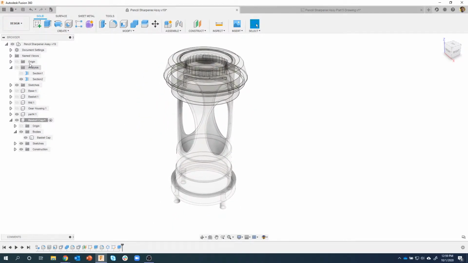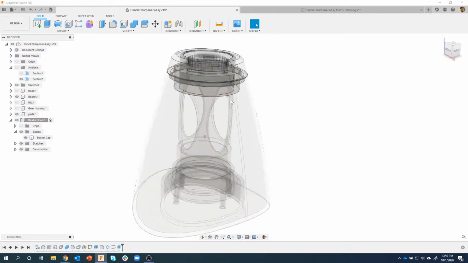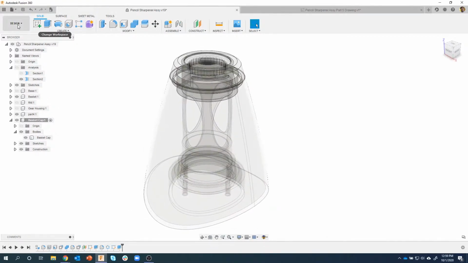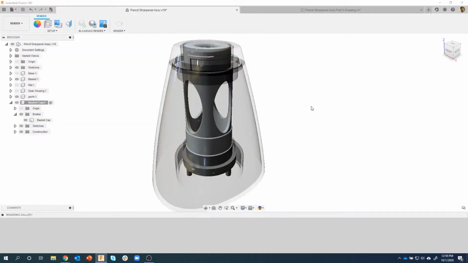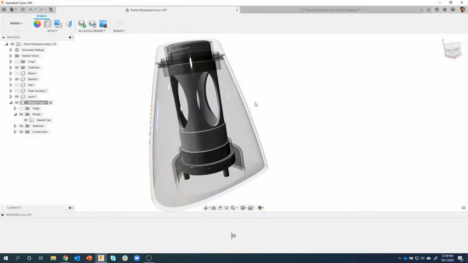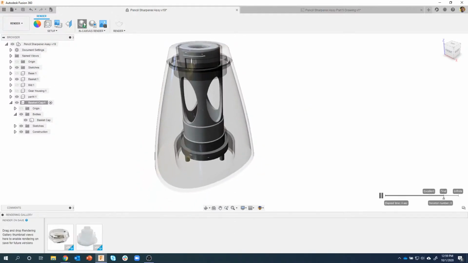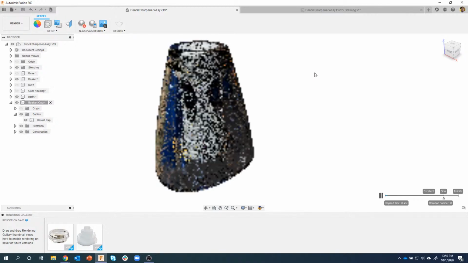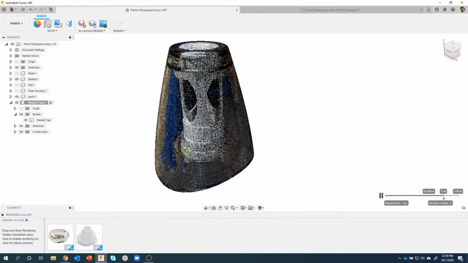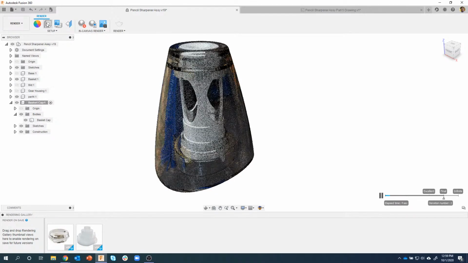Again, just for fun, let's turn on the basket like so. We can see what we worked on today. If you jump over into the render workspace, you can simulate what this is going to look like. And you can see the lights reflecting off the plastic. If I do an in-canvas render, I have a really dark environment. Let me change that real quick.